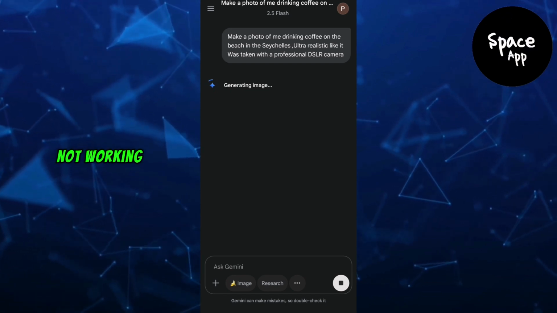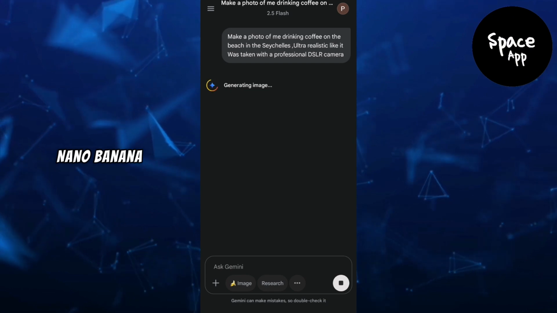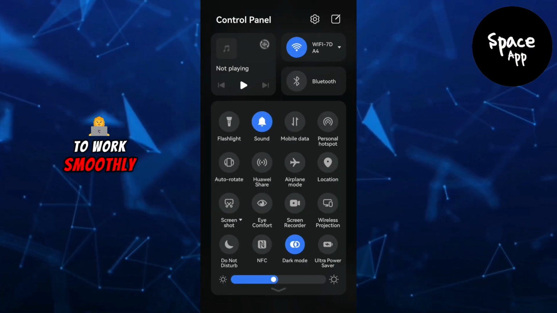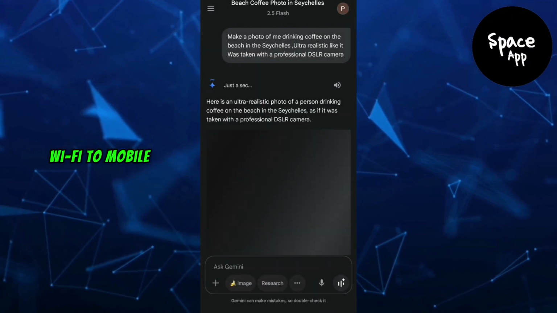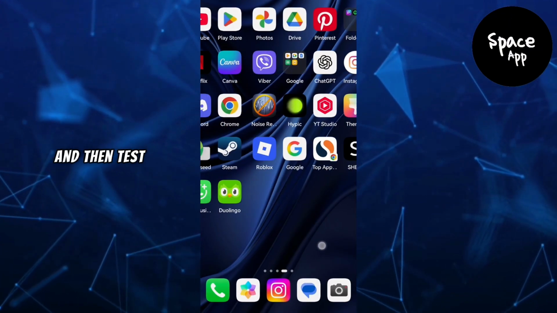If it's still not working, the issue might be with your internet connection. Nano Banana needs a stable and reasonably fast connection to work smoothly. Try switching from Wi-Fi to mobile data, or from mobile data back to Wi-Fi, and then test again.